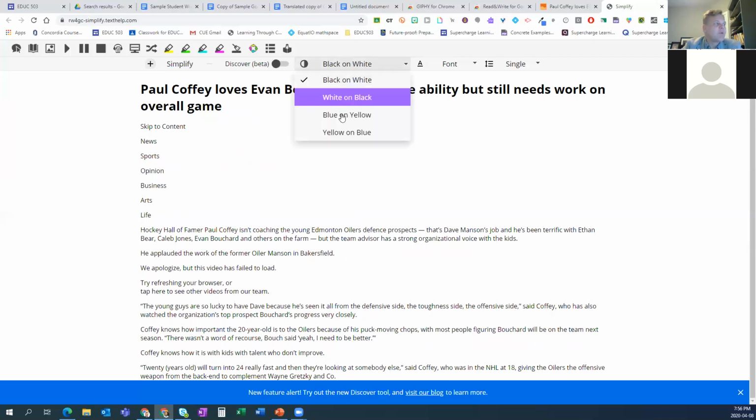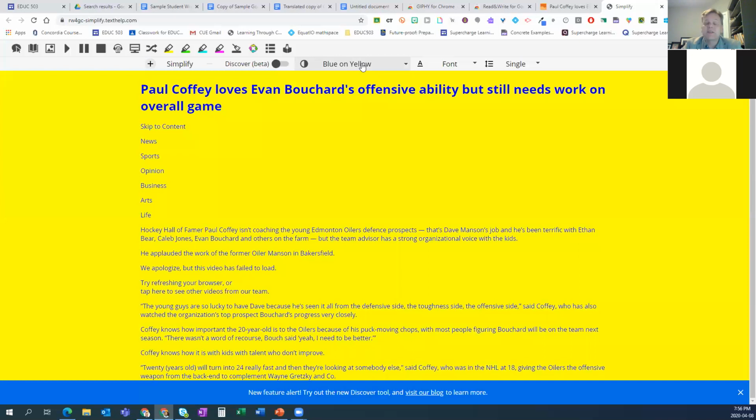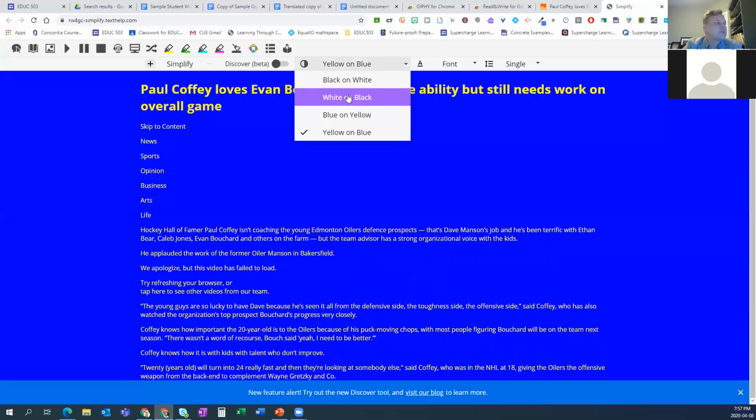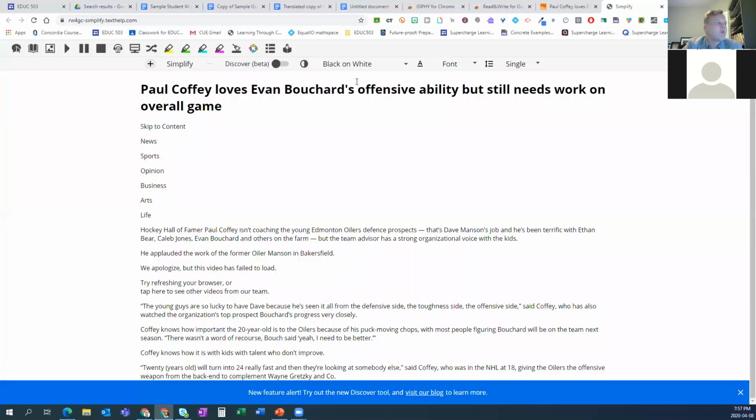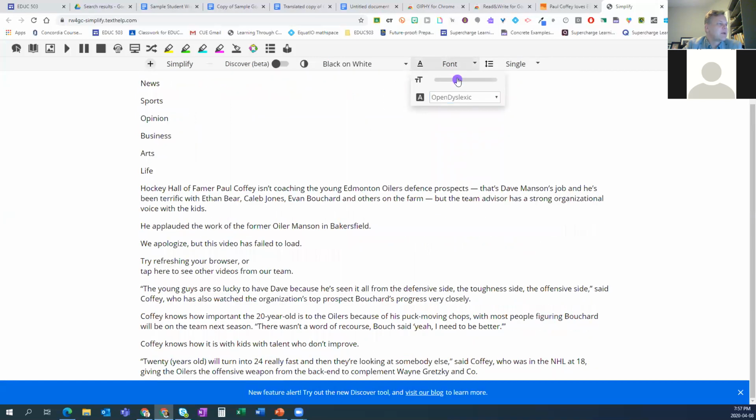Yeah, it's black on white, but what if we were a student who needed a different type of contrast for visual impairments? Okay, you got some different options there for contrast, different fonts. Oh, look at that, Open Dyslexic. This is new. I haven't seen that. How do I do Open Dyslexic? I thought I just did it. Make it even larger. Why isn't this turning into Open Dyslexic? I thought it did. Wow, that's good. I didn't even see the Open Dyslexic piece before.